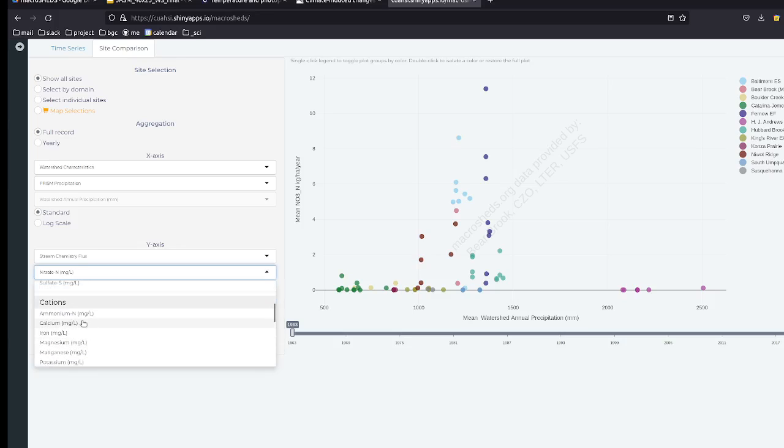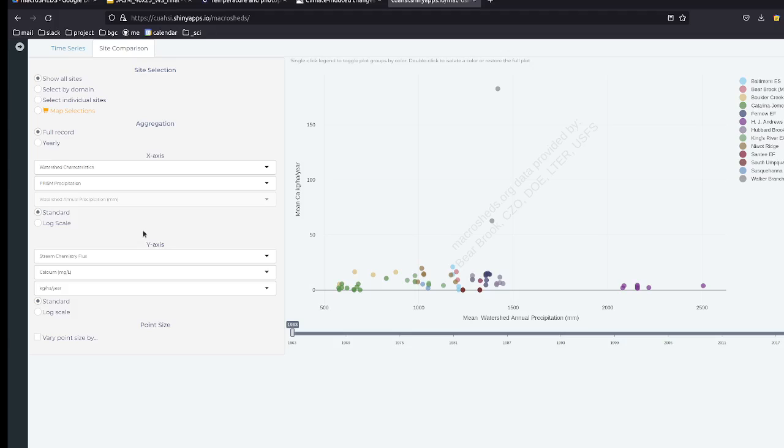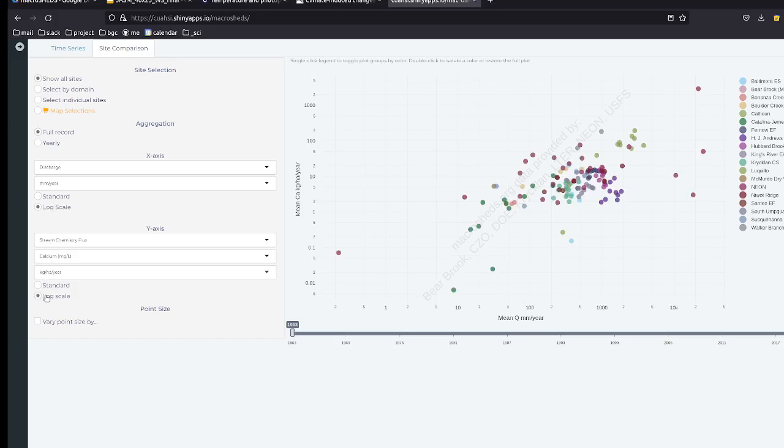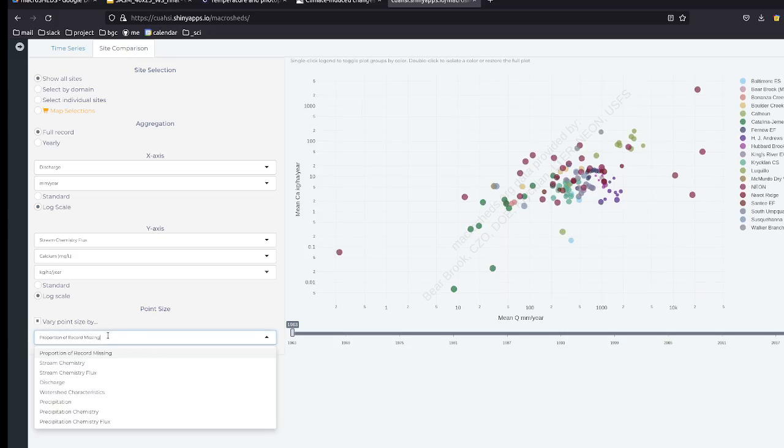So let's check out something like calcium. So here we have calcium flux by precipitation. Perhaps instead, we would like to look more directly at how calcium varies with discharge. Logging both sides to kind of tease some of that data out, we see kind of the heart of that data set here as calcium varies with discharge. And you can also use this function down here to vary point size here by proportion of record missing, or by any of these other different metrics.